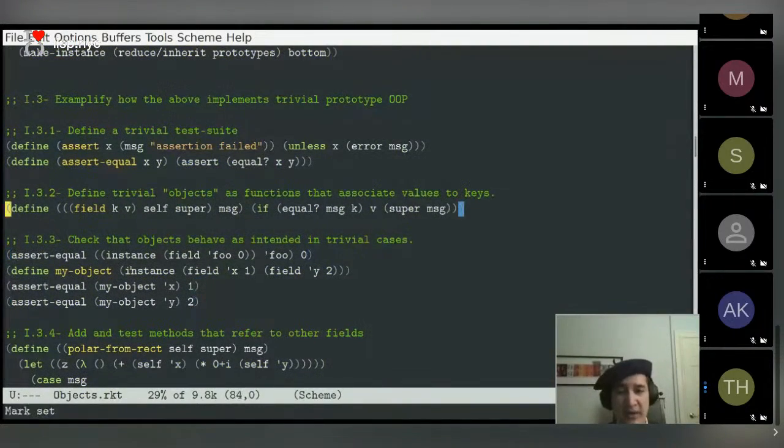Here's how you define a field. Here's a function that returns a prototype that defines just one field. Let's have a field defined by a keyword k, to which we'll associate a value v. I take self and super as my extra parameters, and then you will take as a parameter the message that you send to the object. So the mixin is defined by the keyword and the value.